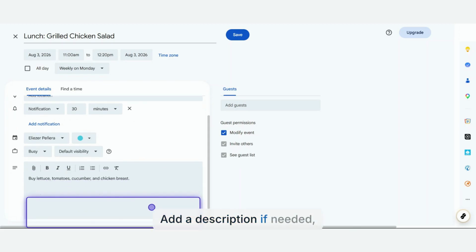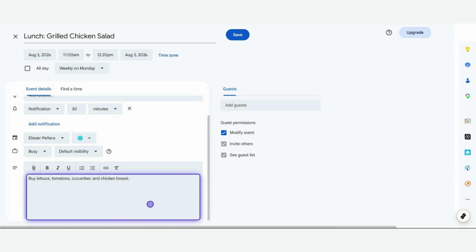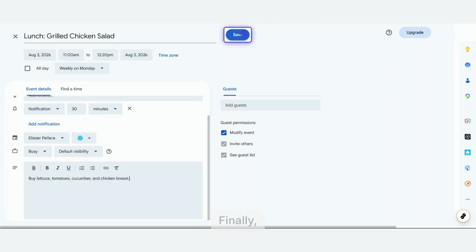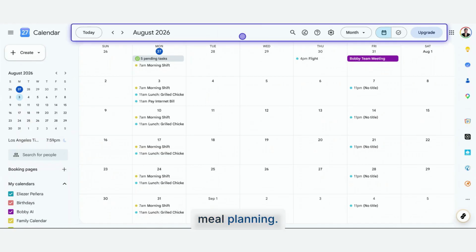Add a description if needed, like any recipe notes or ingredients you want to remember. Finally, click Save to create the event, and you're all set for your meal planning.